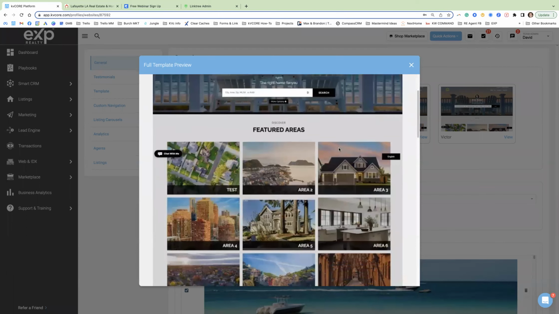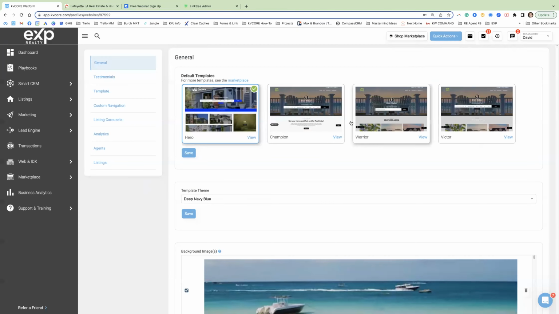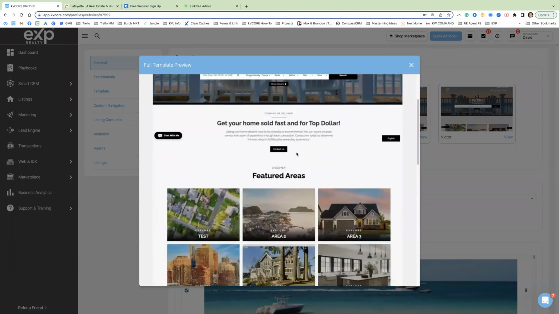Now this looks very similar to the last one, but right off the bat, it just doesn't have a widget at the top. Do you notice how it goes right to featured areas? And I go back over here. It's the same thing for the most part. It's just this has a widget at the top.